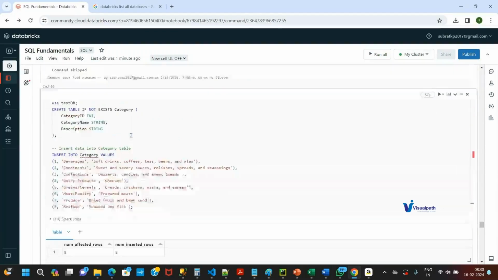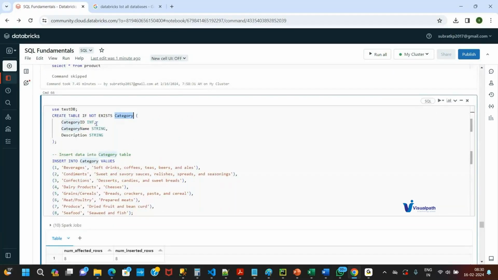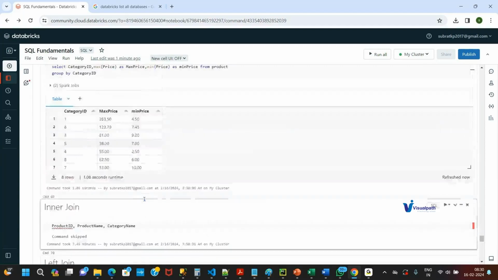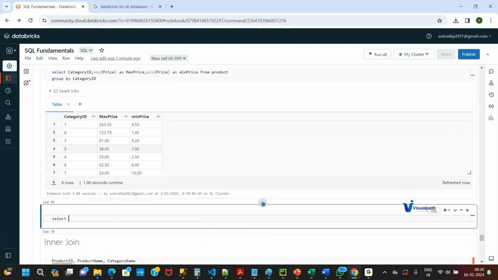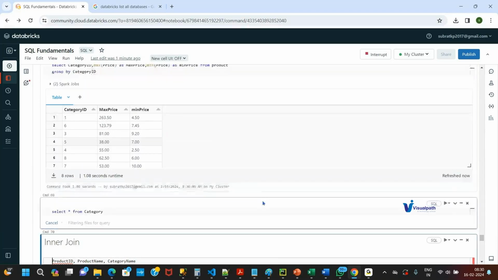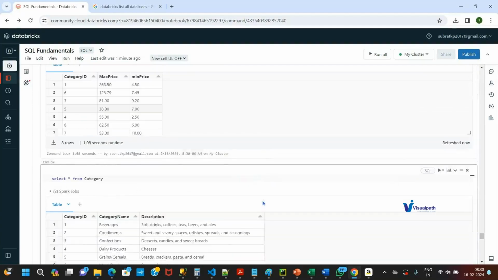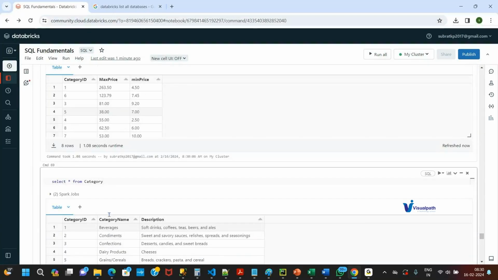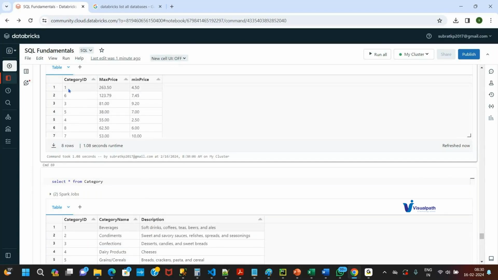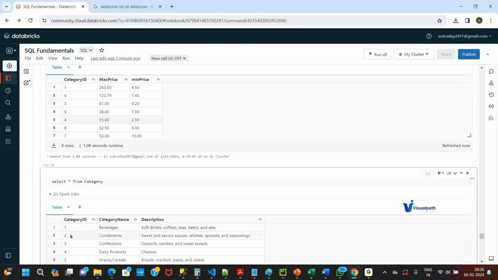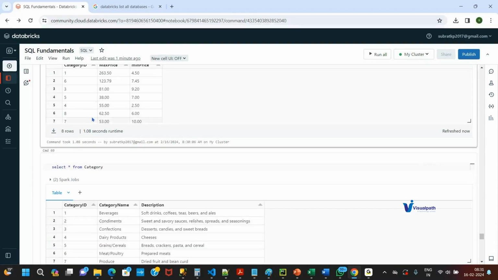So for that matter, let's say I have a category table, which has three columns: category ID, category name, and category description, right? So if I select star from category, this is my category table. When I say category one, it is actually beverages. For beverages available at a store, this is the maximum, the costliest beverage, and this is the low cost beverage, right? For two, this is what it is, and two represents condiments, right?